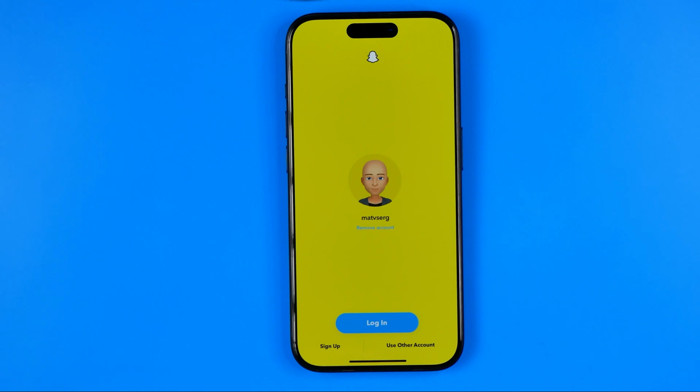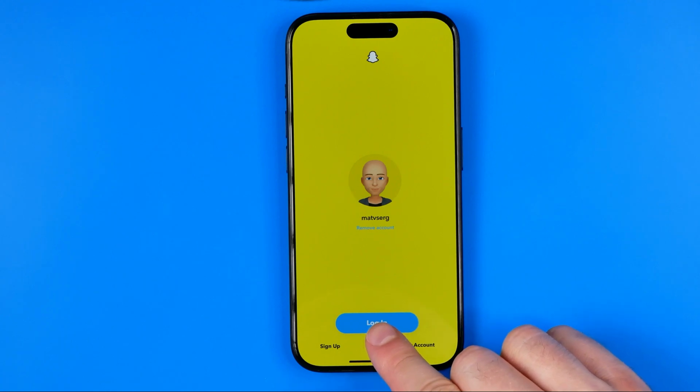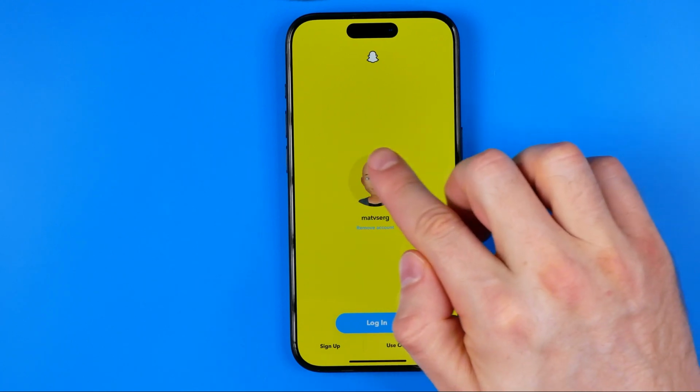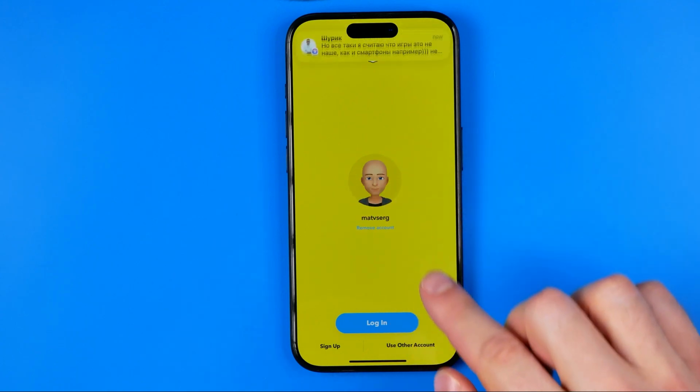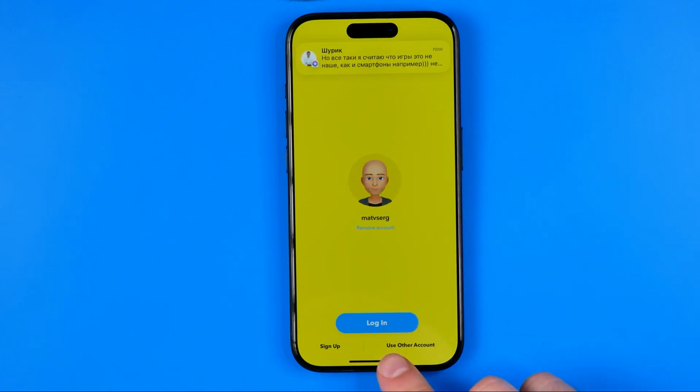again. Now guys, it gives us an option to log into another account. If we hit at login button, we'll be logged into our current account that it is displayed right here. However, we can tap at use other account to log into another one. And also we can tap at sign up to create new one.